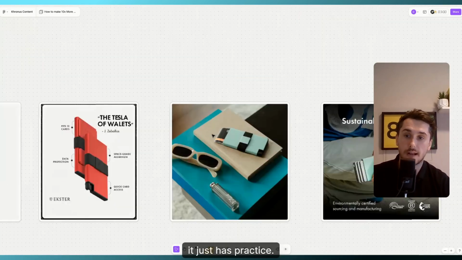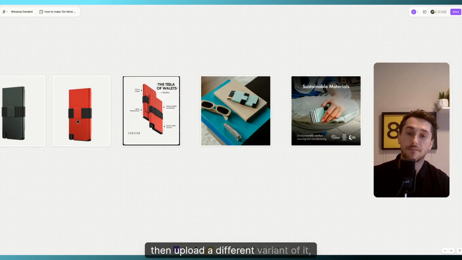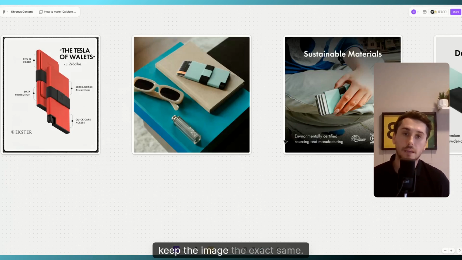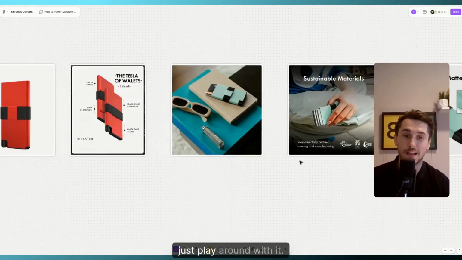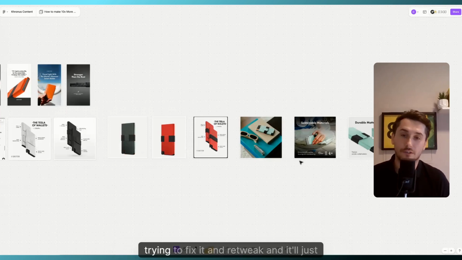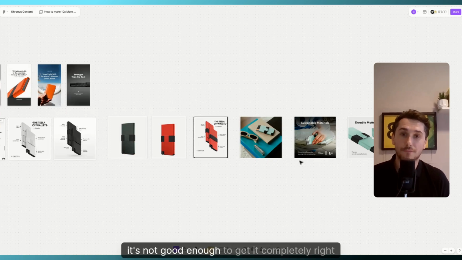But again, it just takes practice. The best bet here would be to get a base product, upload the base product, then upload a different variant of it, and add in the very simple prompt. Always make sure to say, look, keep the image the exact same. I don't want to change it, because sometimes it will run with it and take the logos and put them down here. Yeah, just play around with it. Make sure to put up some guardrails to it too. And when you're making different variations, create a new chat. That's just really important, because you'll end up going back and forth trying to fix it and retweak, and it will just confuse itself. It's not good enough to get it completely right and understand exactly what you need. So you do need the guardrails.